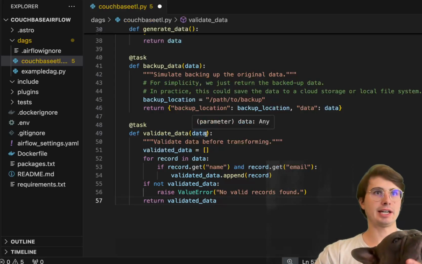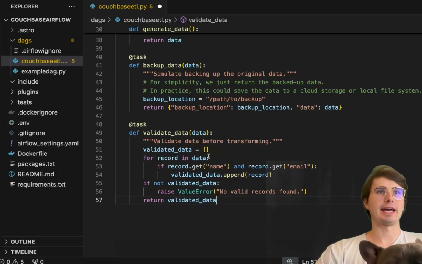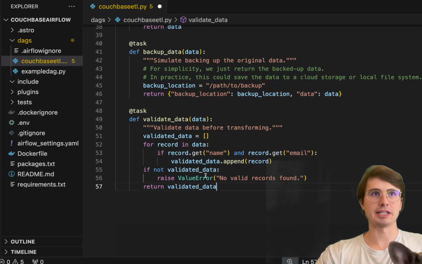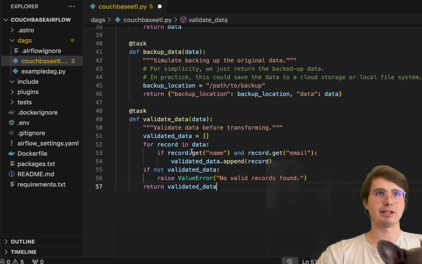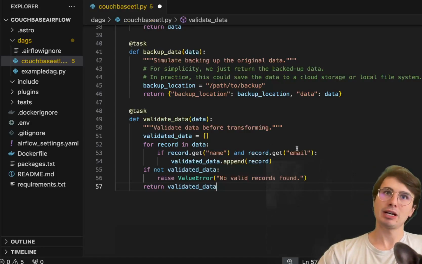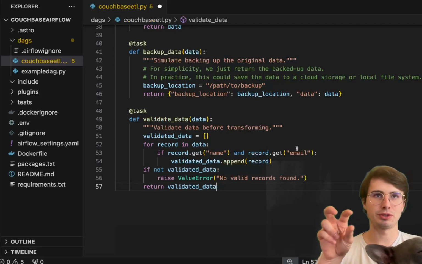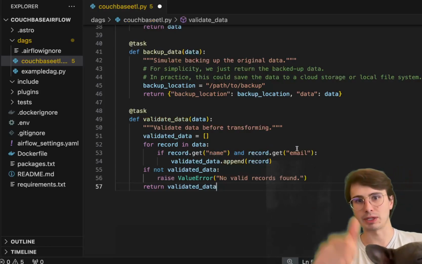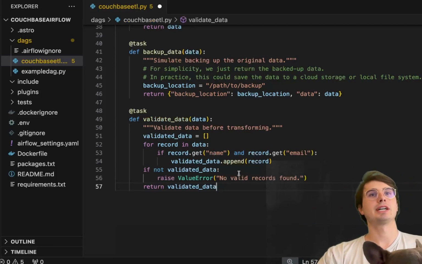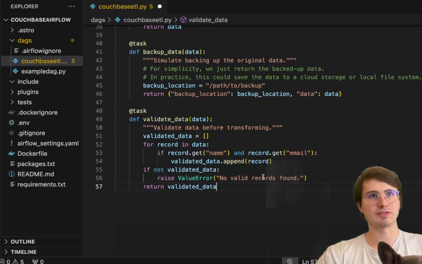So here, validate data, passing in data, and then we're just going to create an empty array for validated data, and get the name and email of each record. If there is a record that has a name and email, we're going to use that as a single source of truth. So if it has a name and email, then we're going to accept it. If it doesn't, then we're going to say no valid records found.